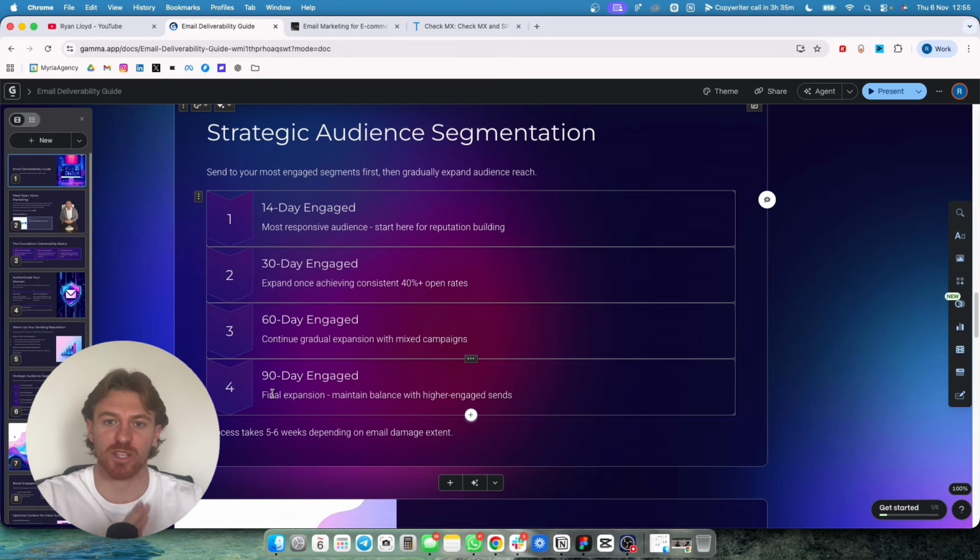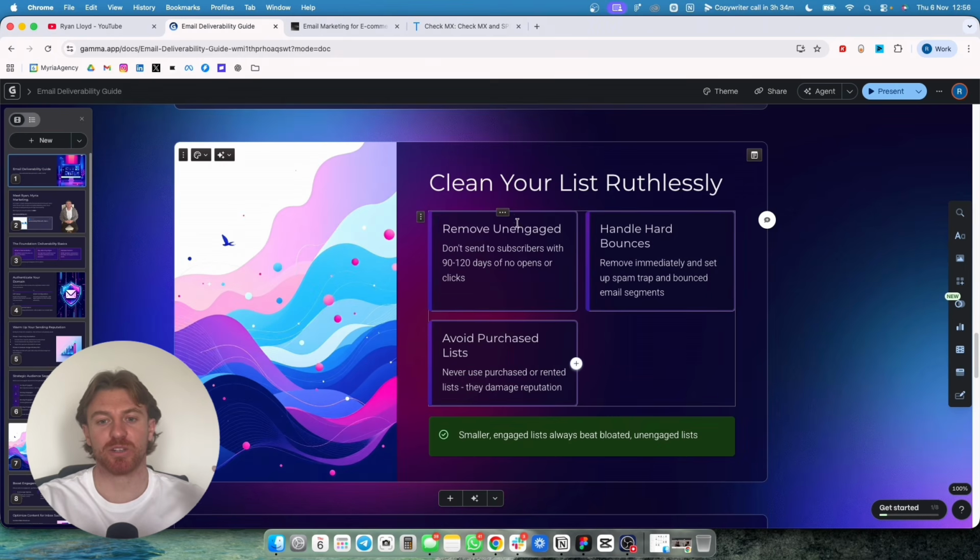That way we can slowly start building our reputation up bit by bit, and we can keep landing in the main inbox, because as soon as you see a drop off in your open rates or click-throughs, you then want to just drop it back down again. So let's say, for example, we're at 90 days, deliverability tanks, and we start getting like 30% open rate or a little bit less than 40. We then just want to drop it back to 60 and then just keep it on there for a little bit of time.